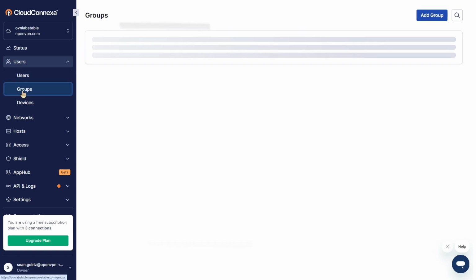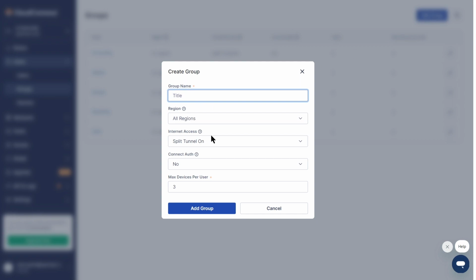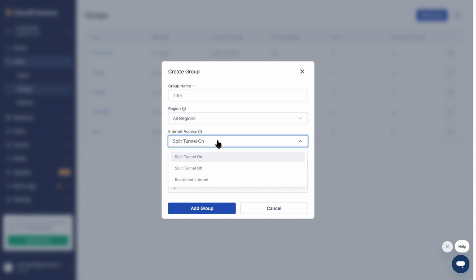Let's look at the groups. Groups, this is where you can create the groups. As you can see, I have some groups here. Again, click on Add Group if you want to add groups, and then enter the group name, choose the region for that group, or you can leave it as all regions. Also, internet access: you can choose if you want to leave split tunnel on, off, or restricted internet access for this group, and then connect auth.